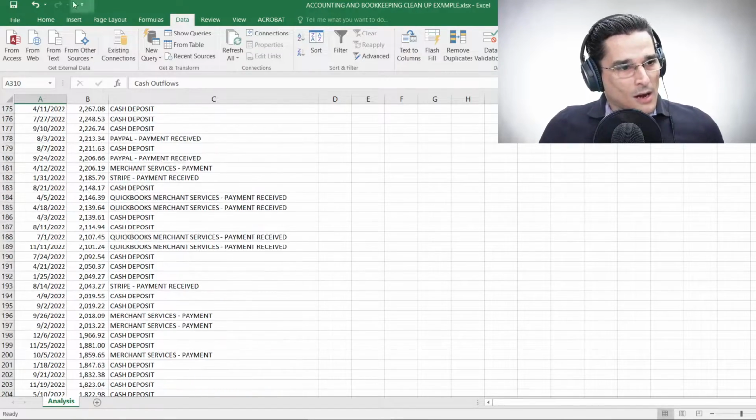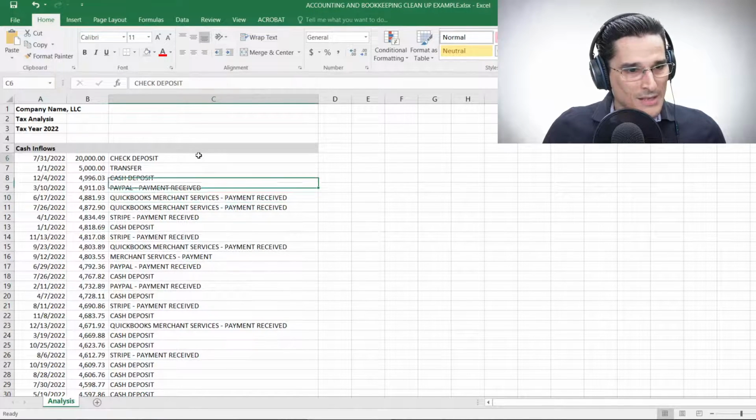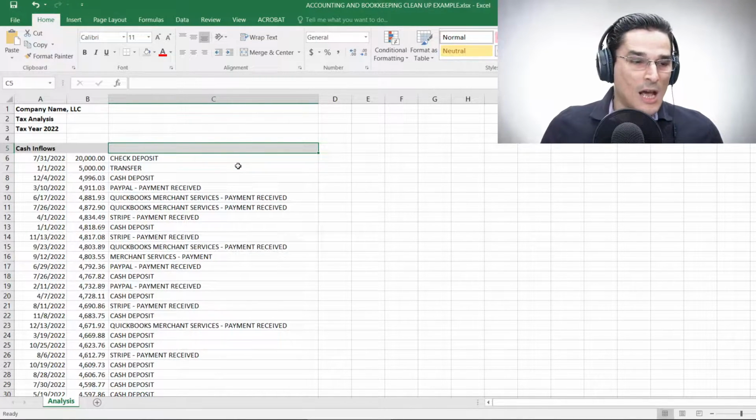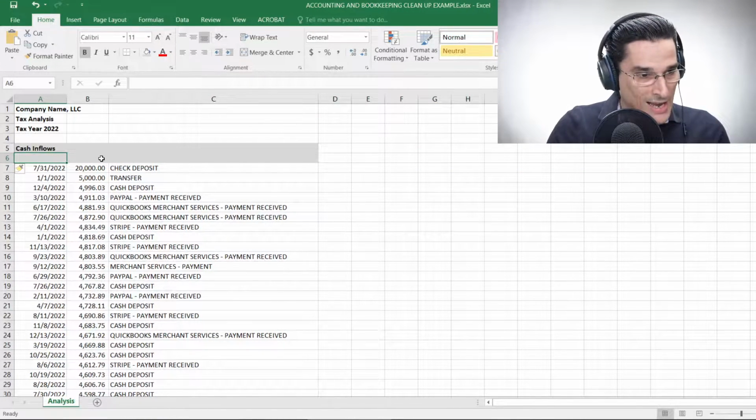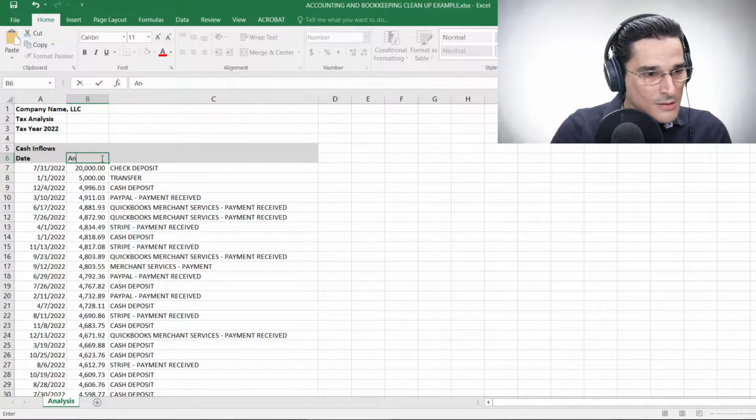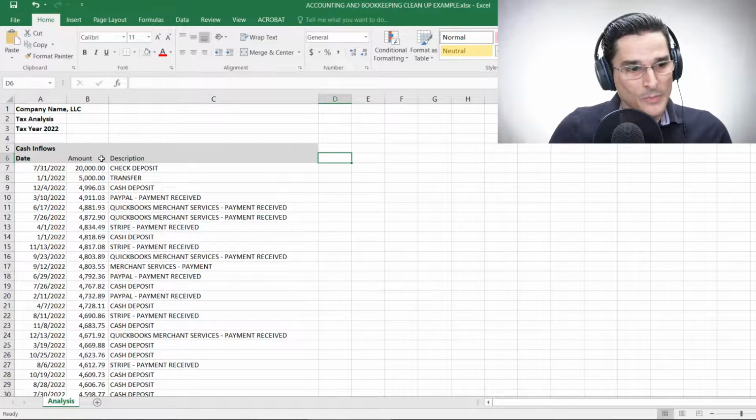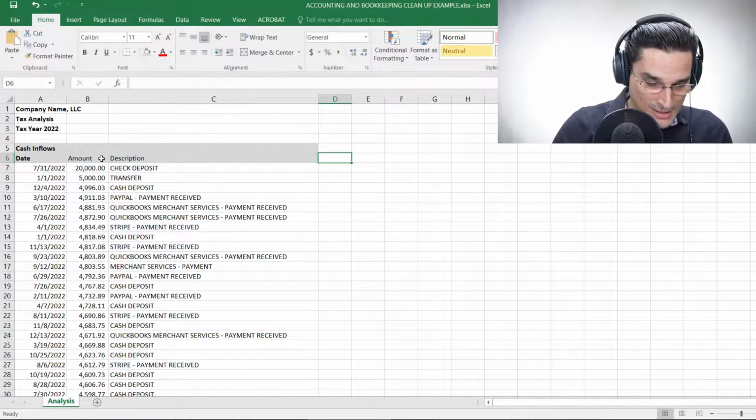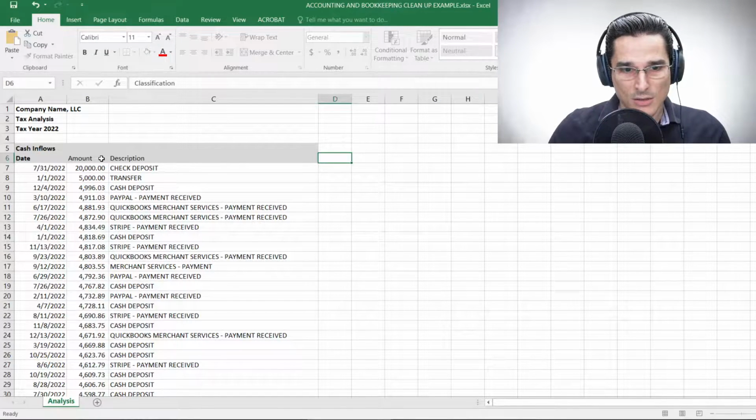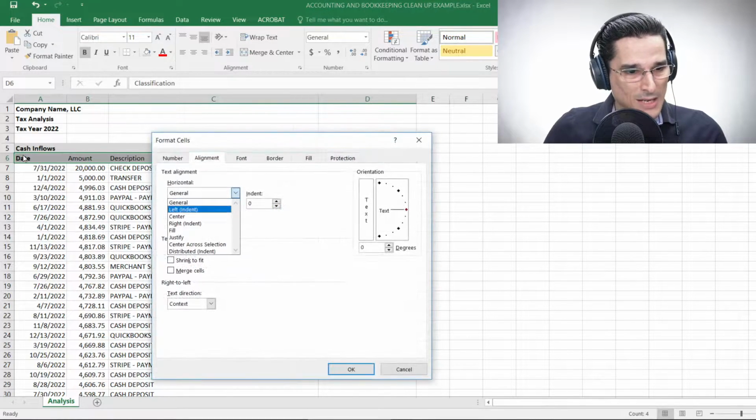Okay, all right, going back to the inflow section, now we start to look at the descriptions of these transactions, and we can even dress this up a little bit. So we have date, we have the amount, we have the description from the bank, and now we're going to classify these transactions because at the end of the day, we want to group them together to then report these amounts on the tax return. So we have classification. Okay. All righty. We're going to center all of these, make them nice.